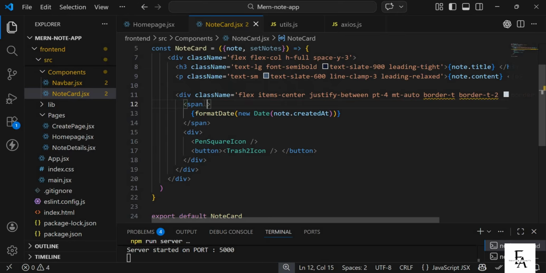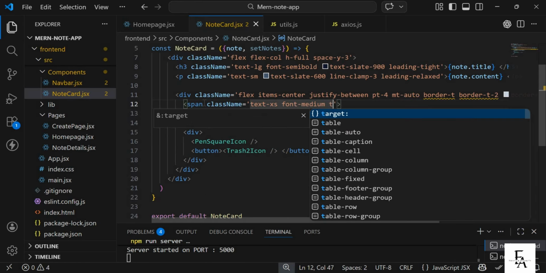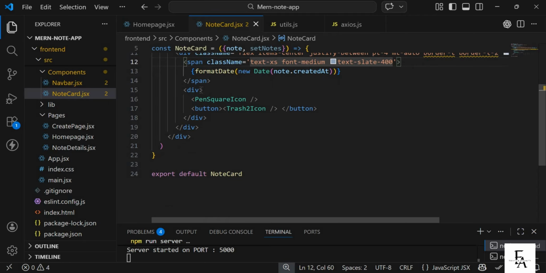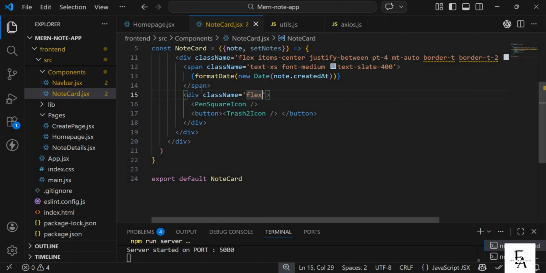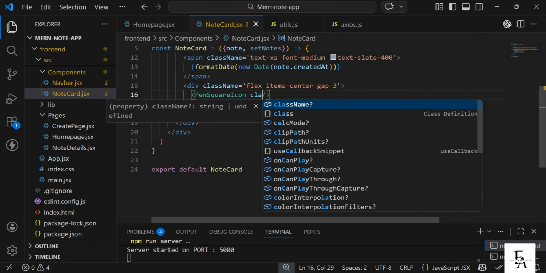Then we have the span tag. The text will be small. The font medium. Text slate of 400. Then this div tag here, display flex, items at the center, we'll set a gap of 3. Then we have the icon.